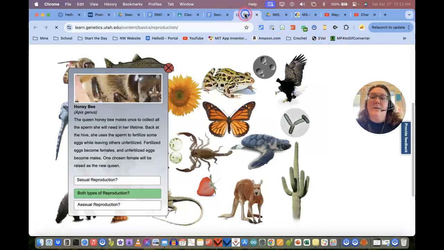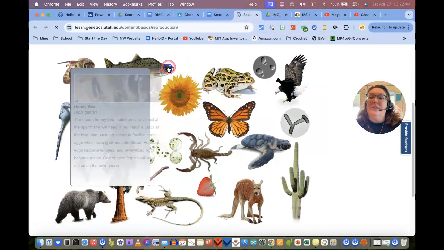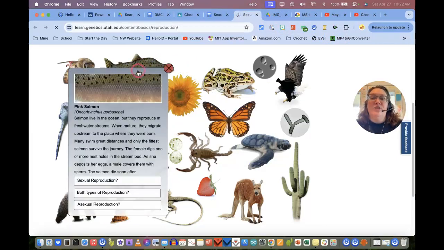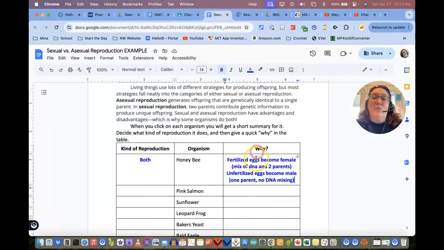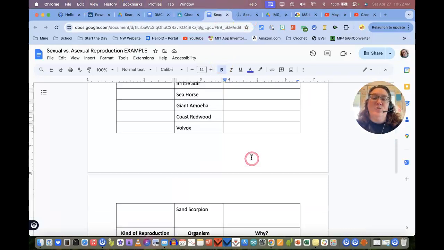So then you come on back here, you can close this, and you can go on to the next one, which in this case happens to be pink salmon. So good luck. Don't forget that I need that why, especially for each one.